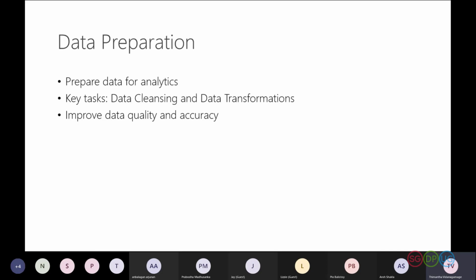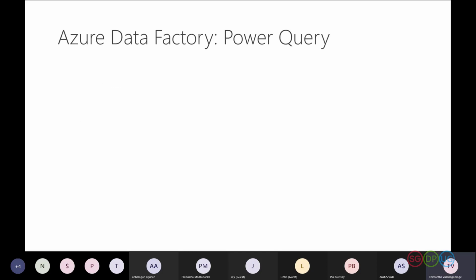Right. Now we have an understanding of the modern data warehouse, and we have an understanding of data preparation in a modern data warehouse. And now it's time for us to look at the feature of this session, which is Power Query in Azure Data Factory. Azure Data Factory Power Query was previously known as Wrangling Data Flows.